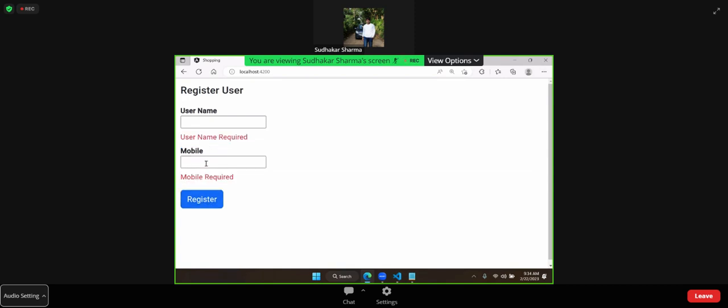It says username required, mobile required, because currently the required pattern is not satisfied. It is not showing all messages now. I will start typing inside it. Then it says name too short.